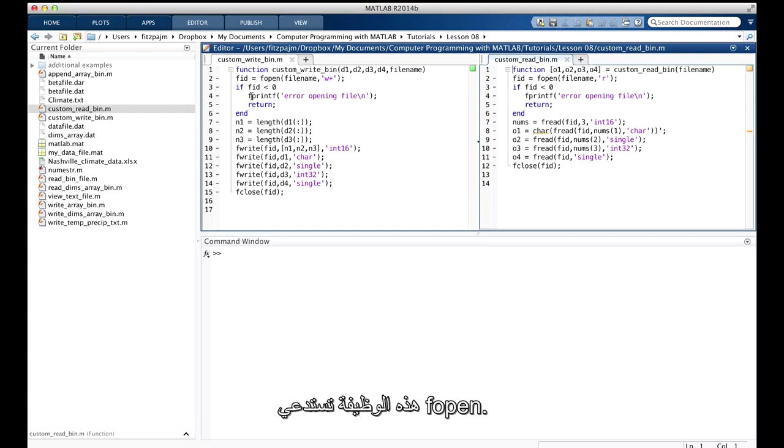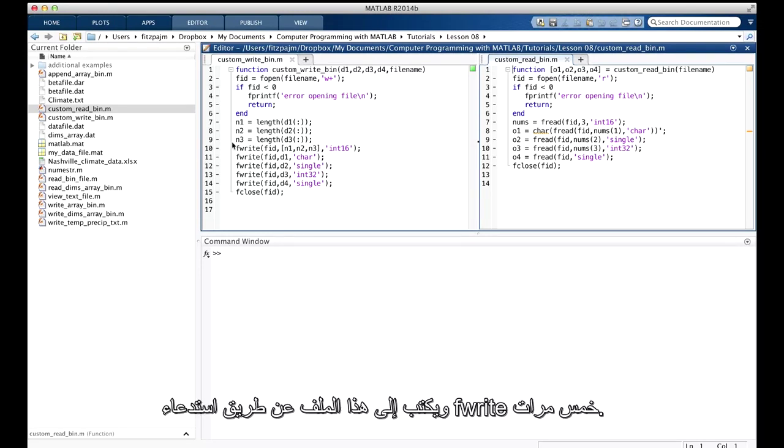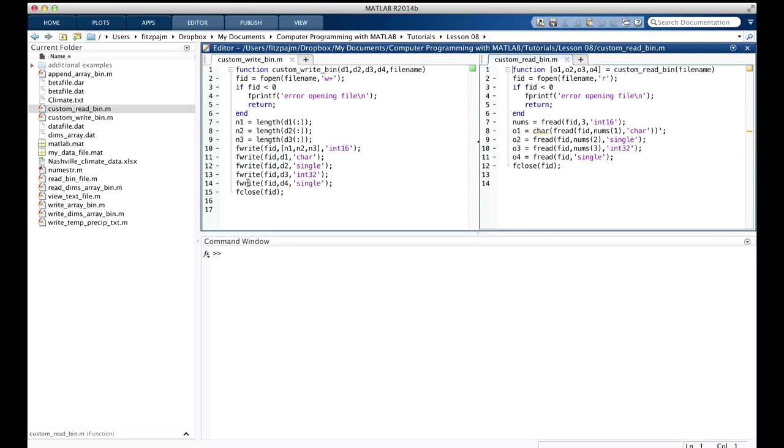This function calls fopen, opens a file as a binary file for writing. And it writes to that file by calling fwrite 5 times. And in those 5 calls, it writes the following types: int 16, 3 of them, some chars, some singles, some int 32s, and some singles in that order.